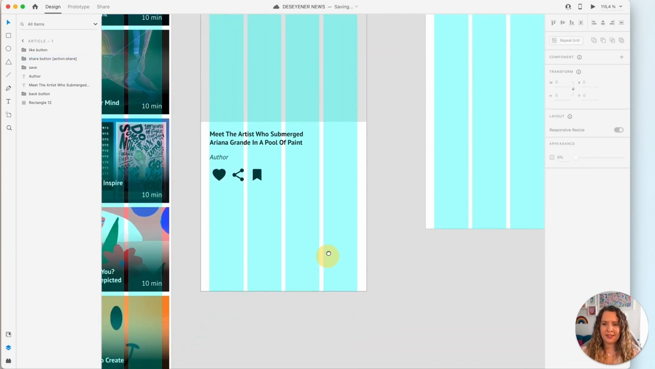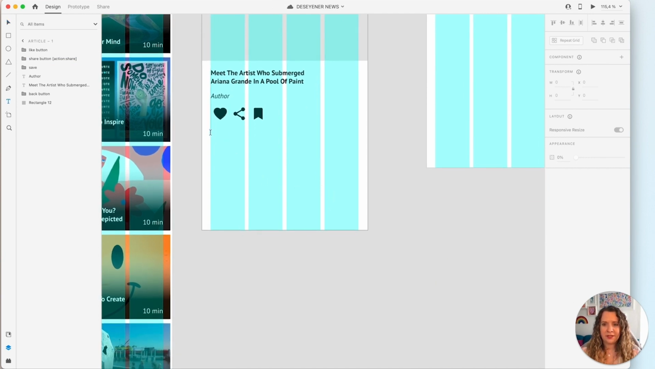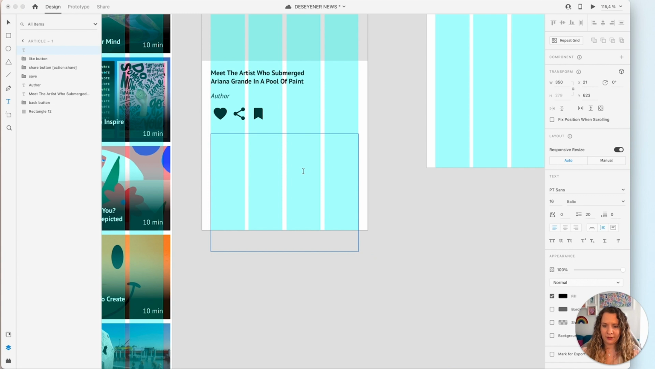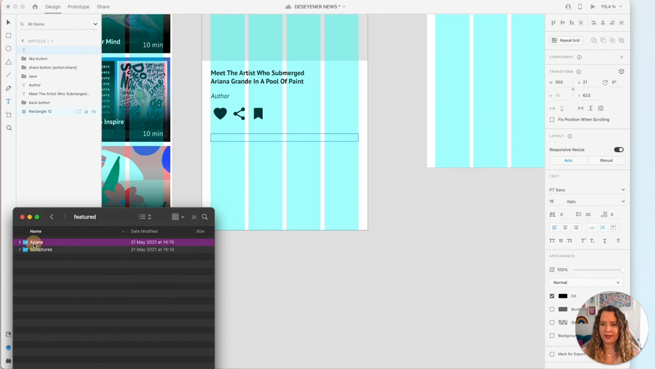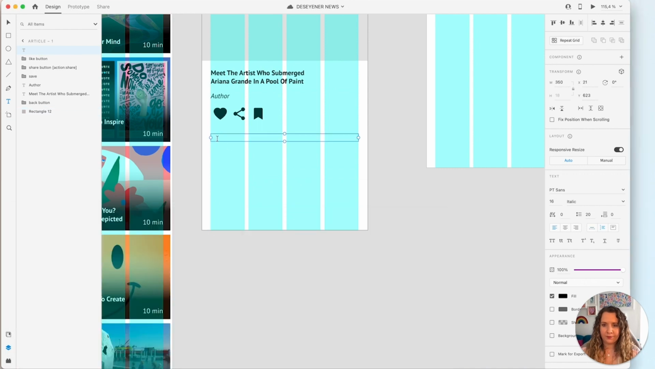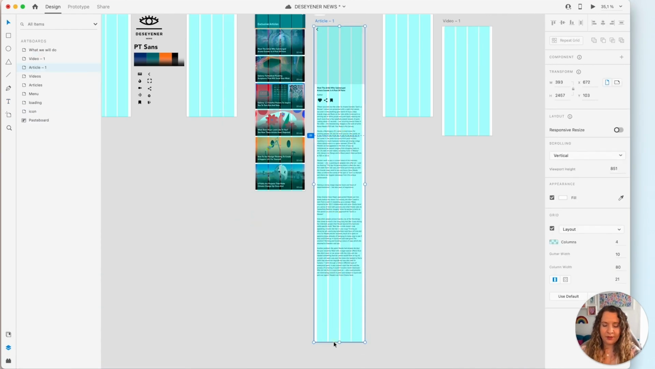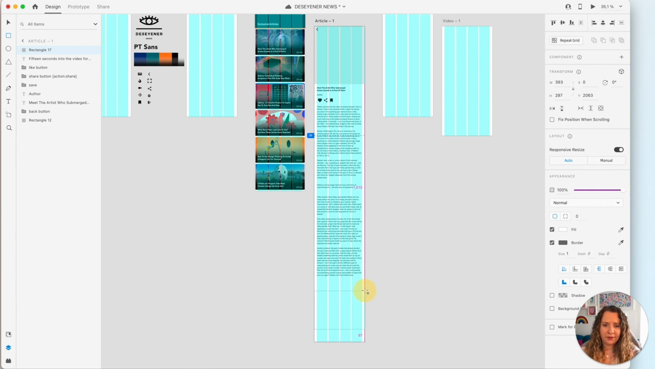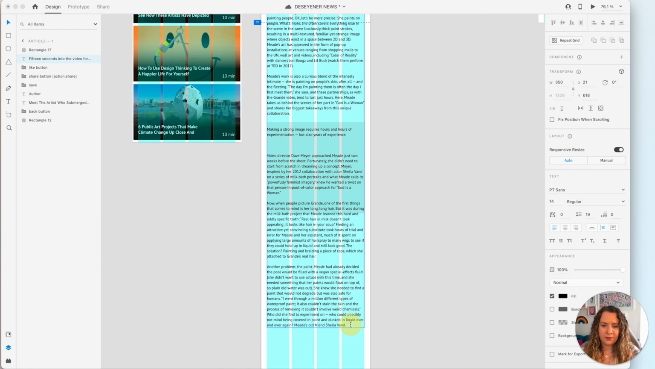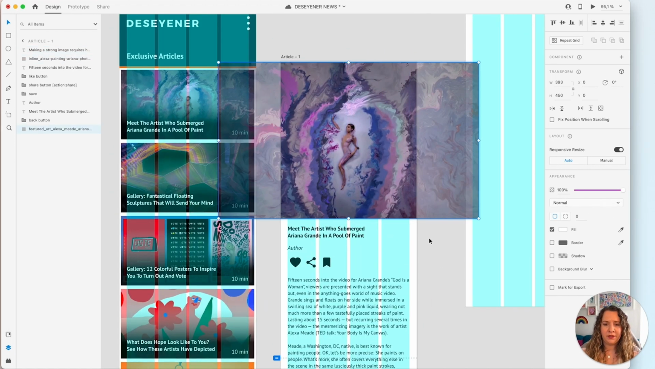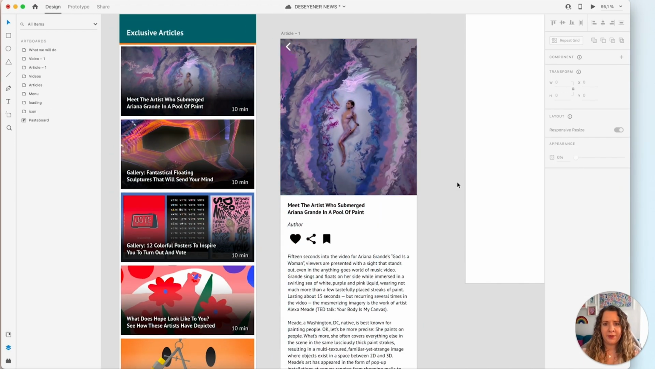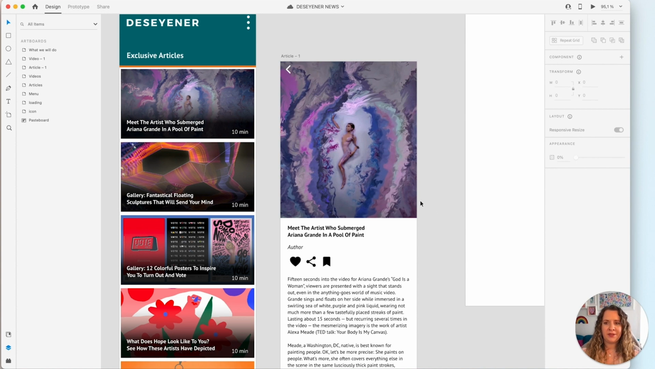Okay, so now we need to add in some text for this article. So I'm just going to create a really large text box, and I am borrowing the article from TED, so I've already got that here ready. So it's quite a long article. I think it would be nice to also have an image, maybe around halfway. And there we go.